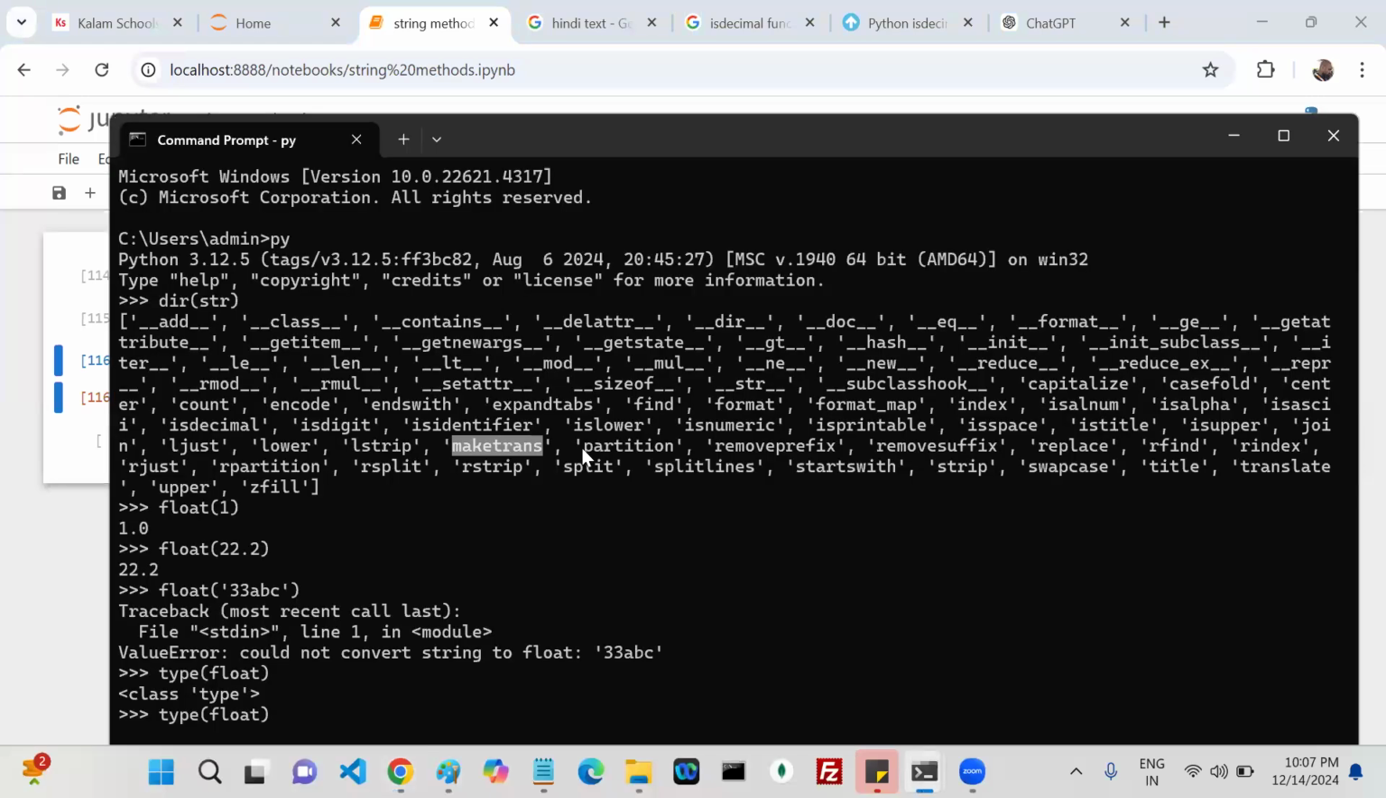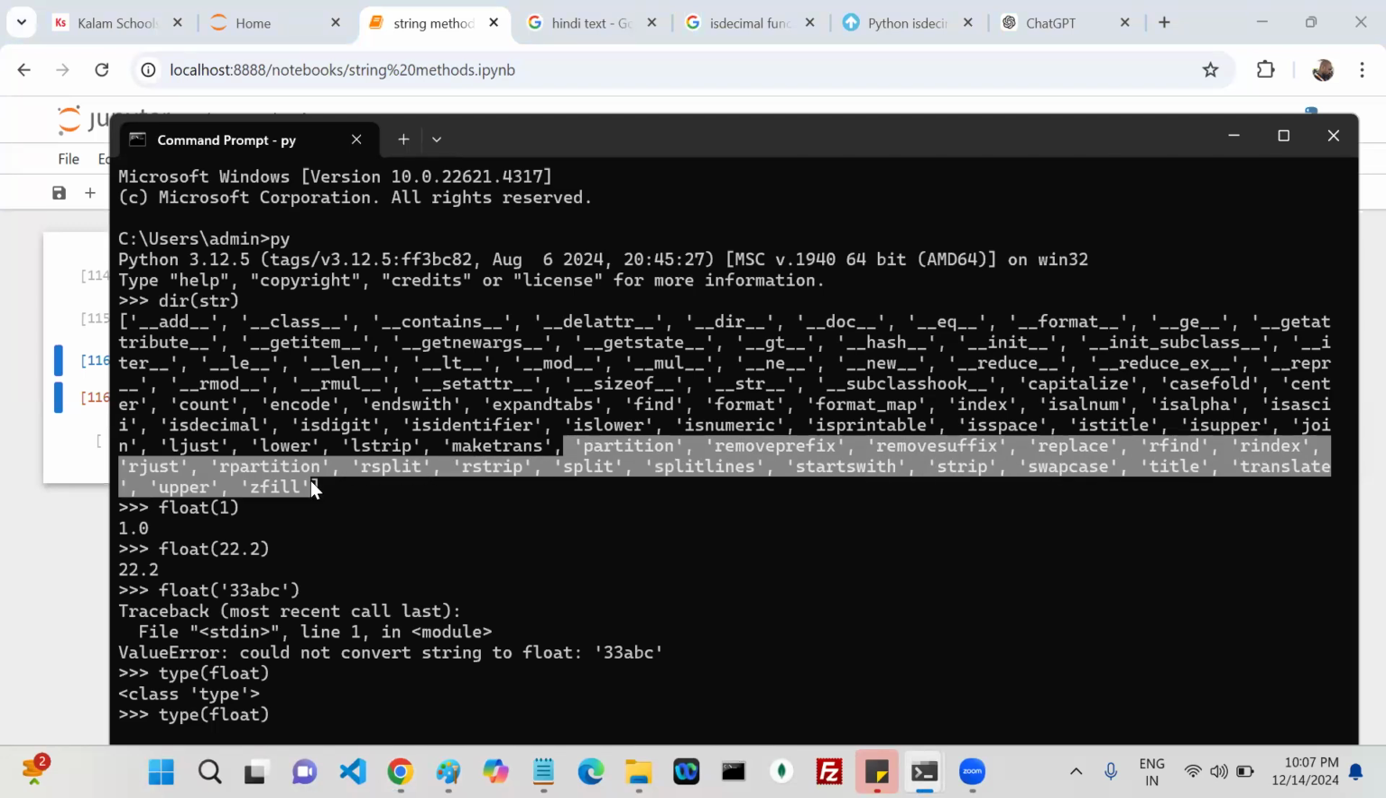Okay then. Tomorrow we'll see the remaining. Tomorrow we have the session and we can cover lambda functions also.